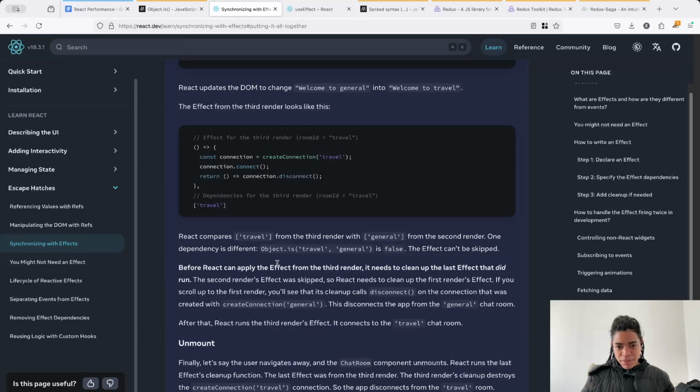Before React can apply the effect from the third render, it needs to clean up the last effect that did run. The second render effect was skipped, so React needs to clean up the first render effect. If you scroll up to the first render, you will see that it is a cleanup call: disconnect.